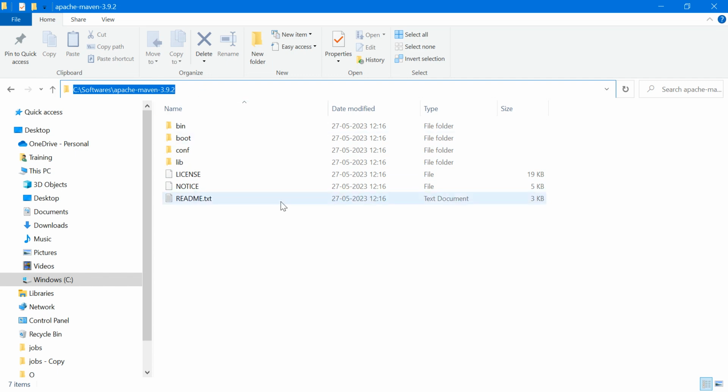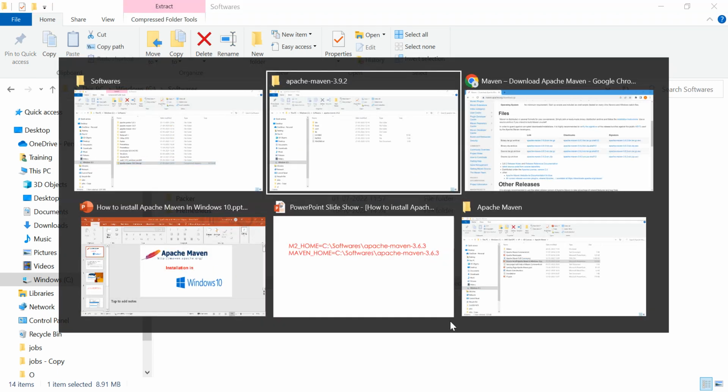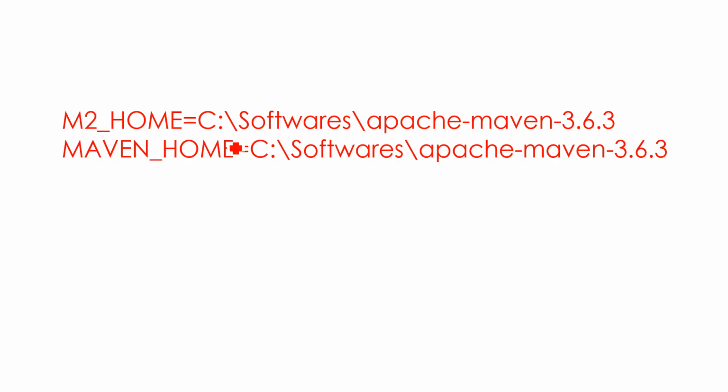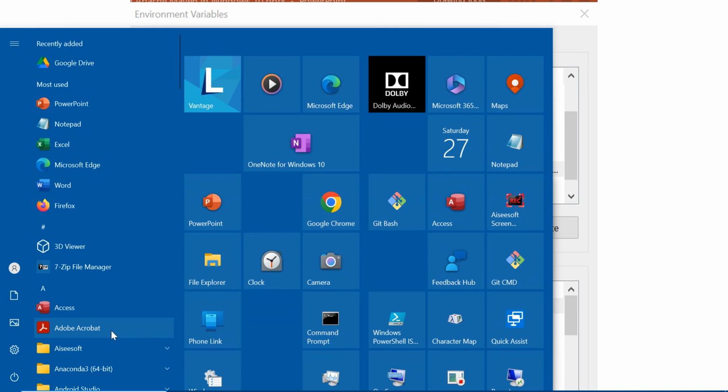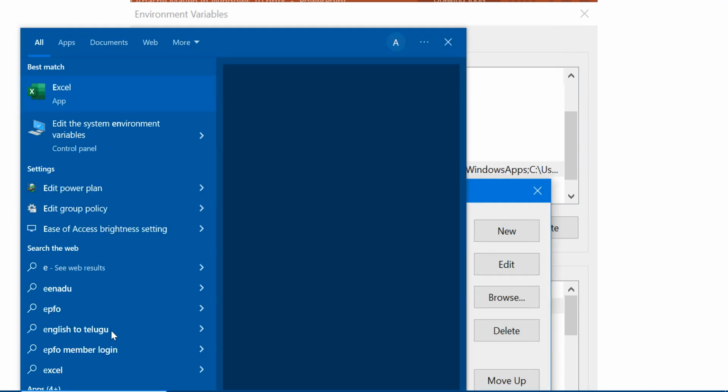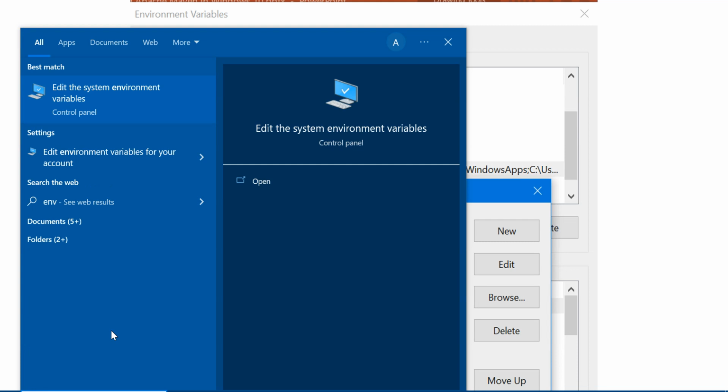What we have to do is copy this path. If I go to our PowerPoint, here you can see we have to configure M2_HOME and MAVEN_HOME, followed by the Path environment variable. So let's go and do it. I'm just typing env, and once you type env, you will see Edit the system environment variables. That is one of the trickiest parts. Or Edit environment variables for your account.